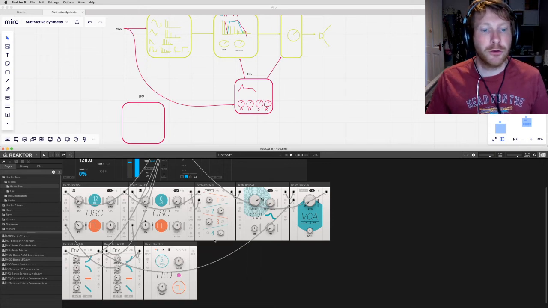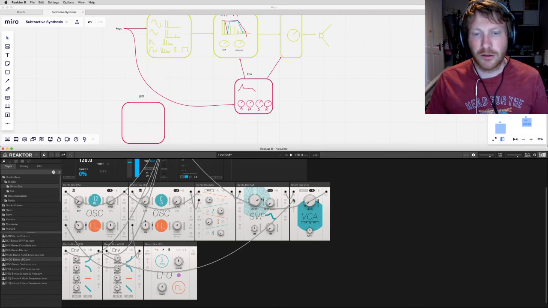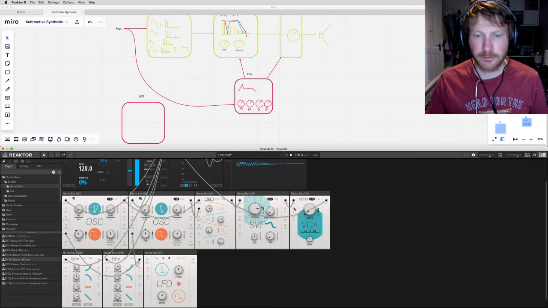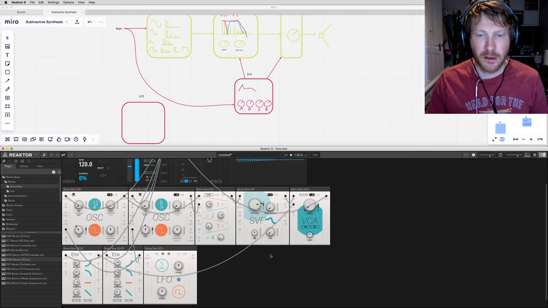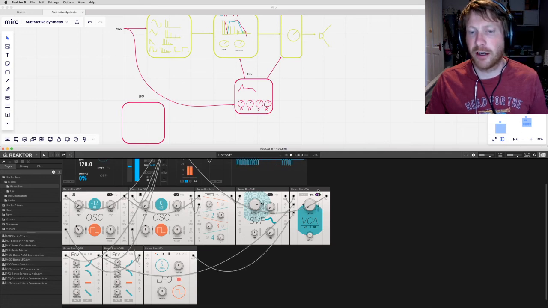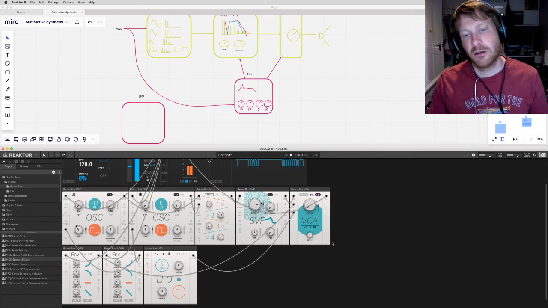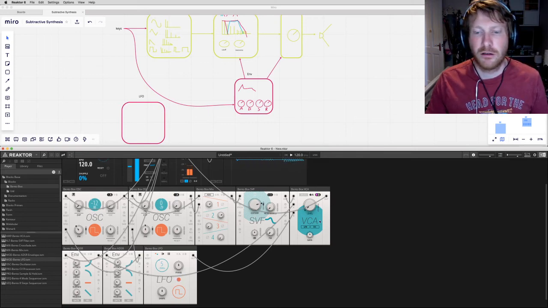So what this will do, for instance, let's plug it into our amplitude, and it will create a kind of tremolo effect. Need to go the other way.